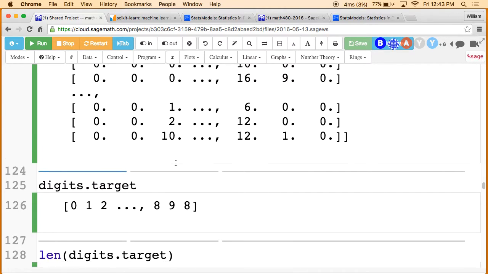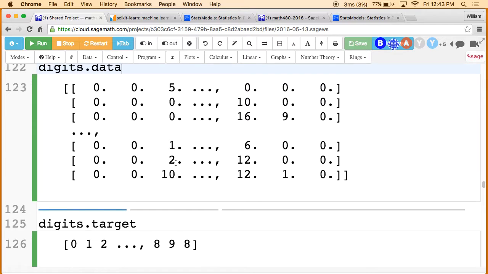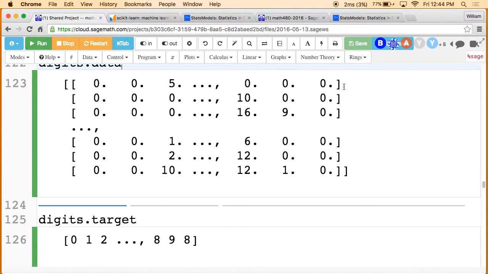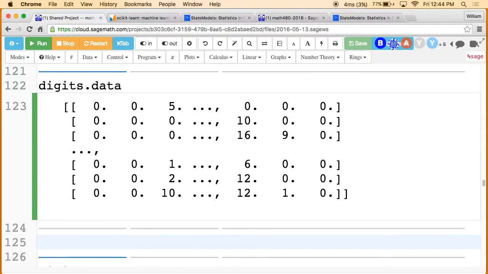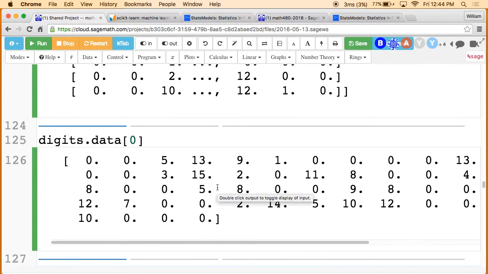Okay, so just before I show you that, the data that we have is a bunch of 8 by 8 scanned digits. So the resolution's super low. The resolution is literally 8 pixels in each direction. So that's all you have. But that's what these numbers represent. Like the first row, digits.data[0], that's 64 numbers. And that represents an 8 by 8.